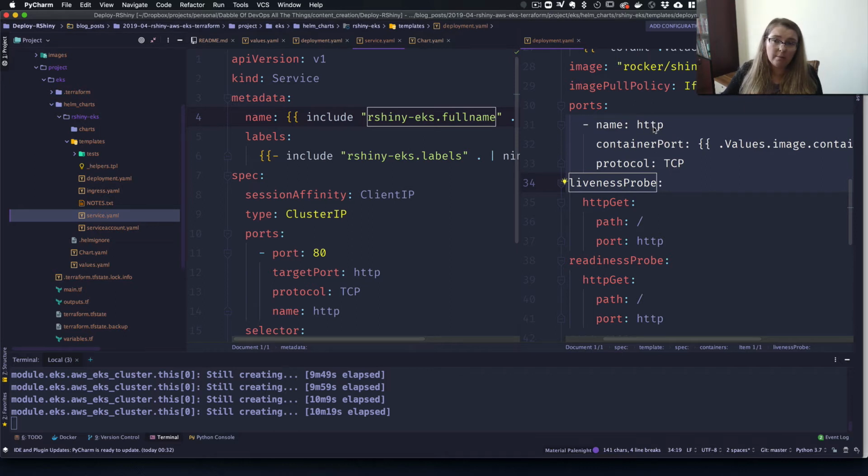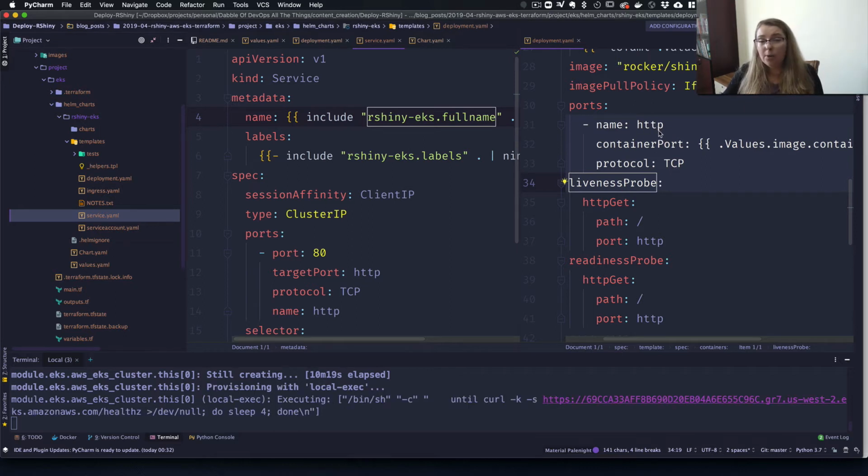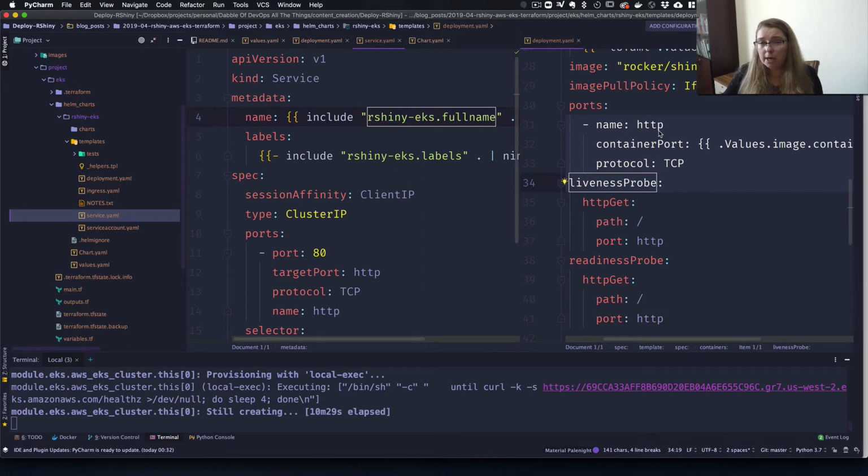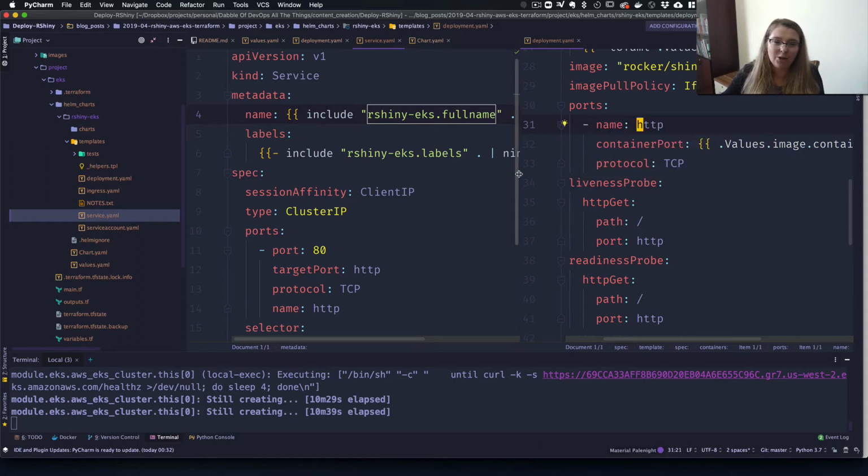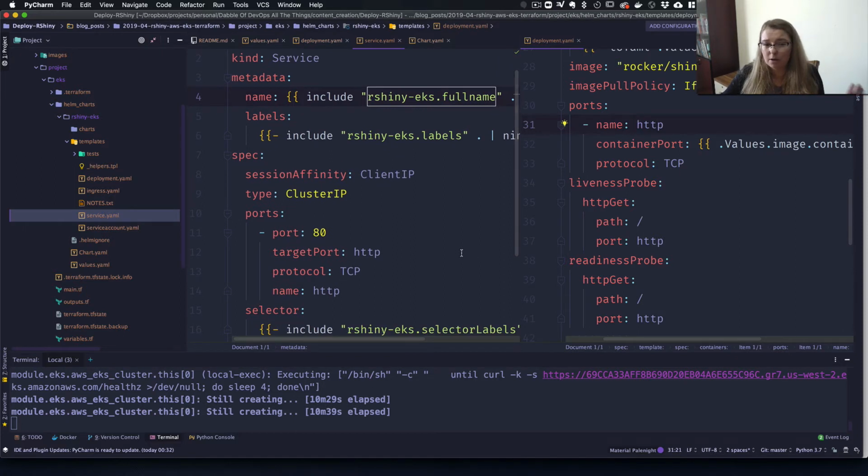But you'll notice here that the name is HTTP. If you are deploying a lot of containers, like you're using Kubernetes as microservices, you will want to give this a more descriptive name. Don't use HTTP. Give it a real name, RShiny or something like that. I left it as the default because it's fine.